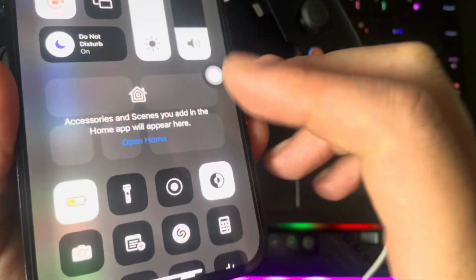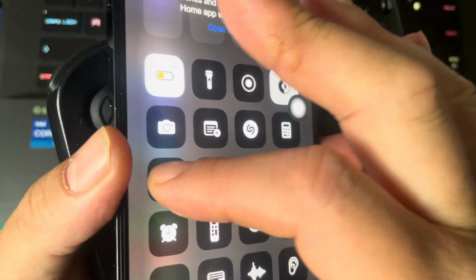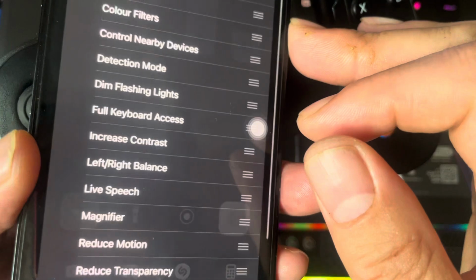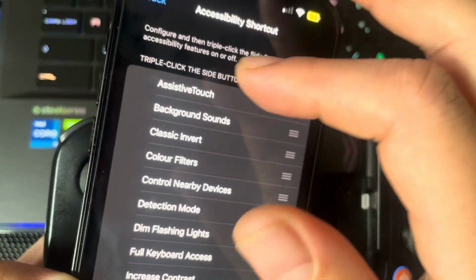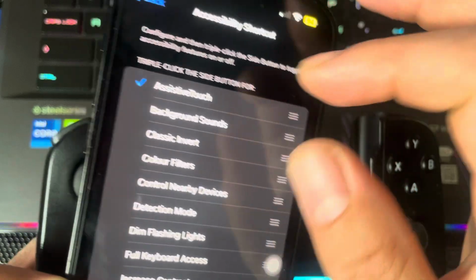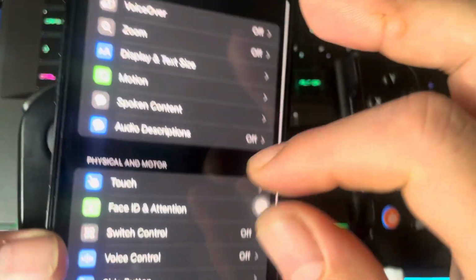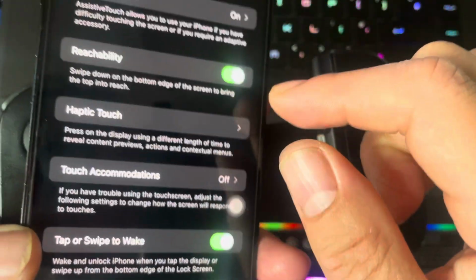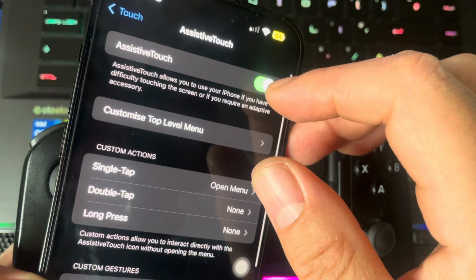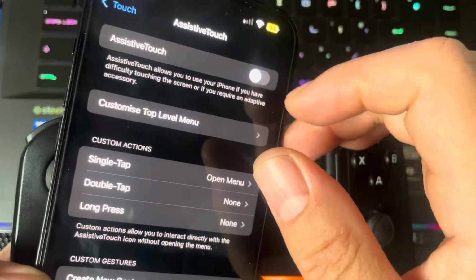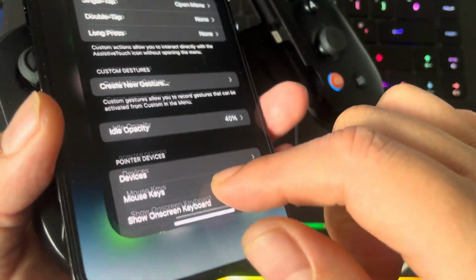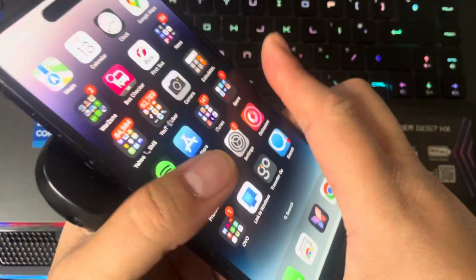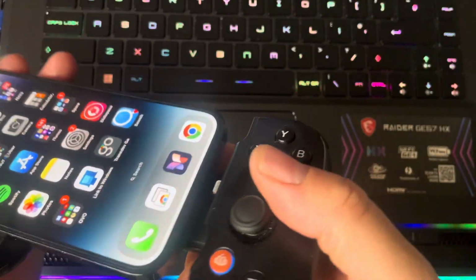So what I like to do is go to Shortcut, tap on the shortcut here, open settings to enable accessibility shortcuts. Once that happens, I think you need to tap on accessibility. No, it's not the one. Tap back, and you know you're in here is accessibility. You need to tap on Touch, and then tap on AssistiveTouch, and where it says touch here, you need to turn that off. Once that is off, now you can attach the iPhone to the Backbone, right?